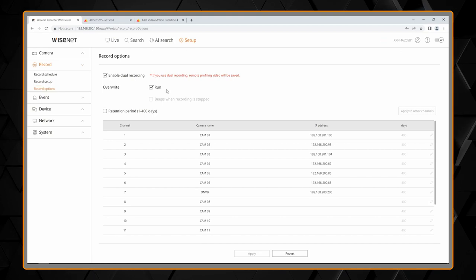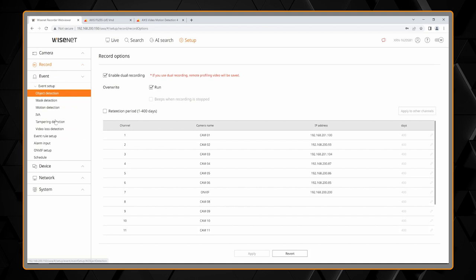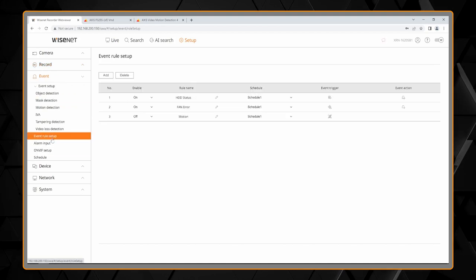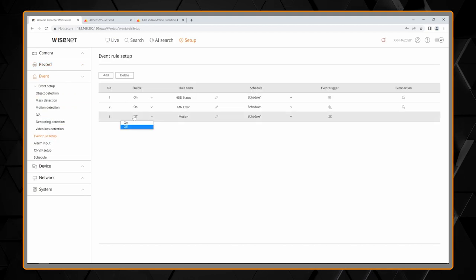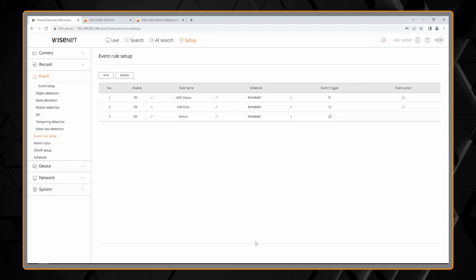In my record options, I have my dual recording enabled, so we're recording the high and low res stream. And then under event setup, we need to go to event rule setup, and we need to enable the motion rule if we want to record based on motion. And you'll see all my camera event triggers are listed. If I want to record based on any other analytics or events, I would have to create a rule for them as well.